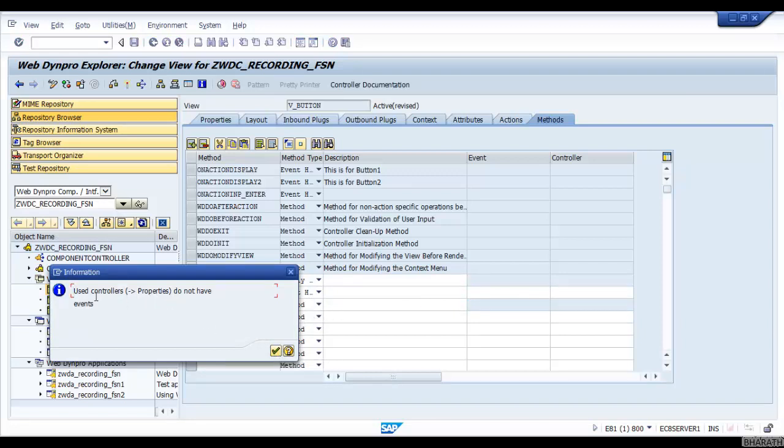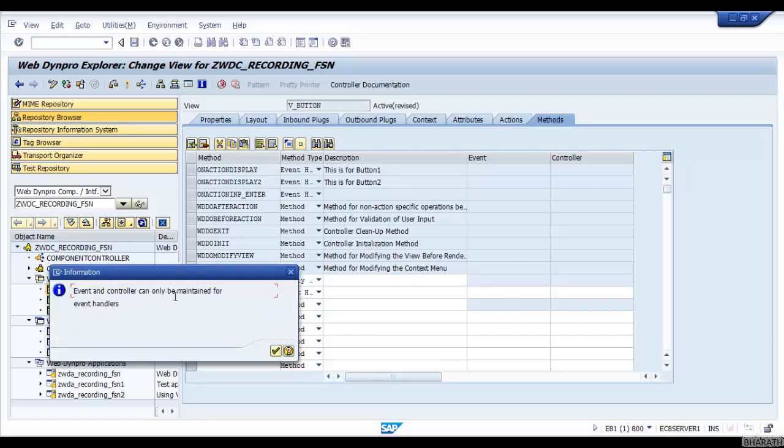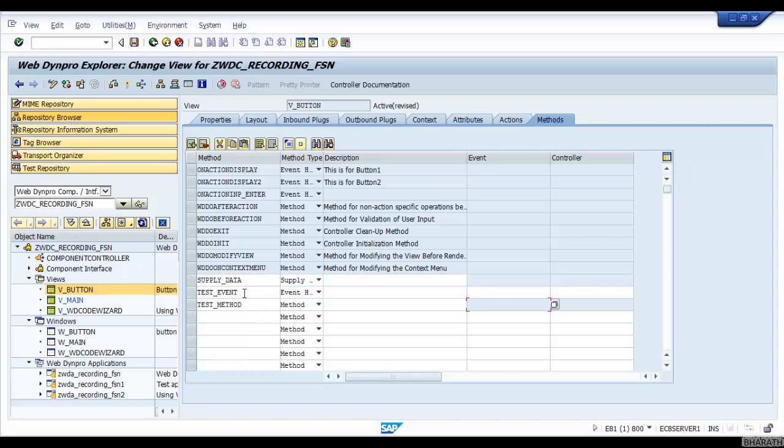See, here it has given the information that used controllers do not have events. If you have any events created, then you can assign that event to this event handler. But since this is a normal method, it is not editable. Still, if you press F4, it will give you a message: event and controller can only be maintained for event handlers. So an event can only be assigned to an event handler, which is this. That is the purpose of the event handler. Now we will see a practical scenario to work with event handlers, but this is the event handler concept.